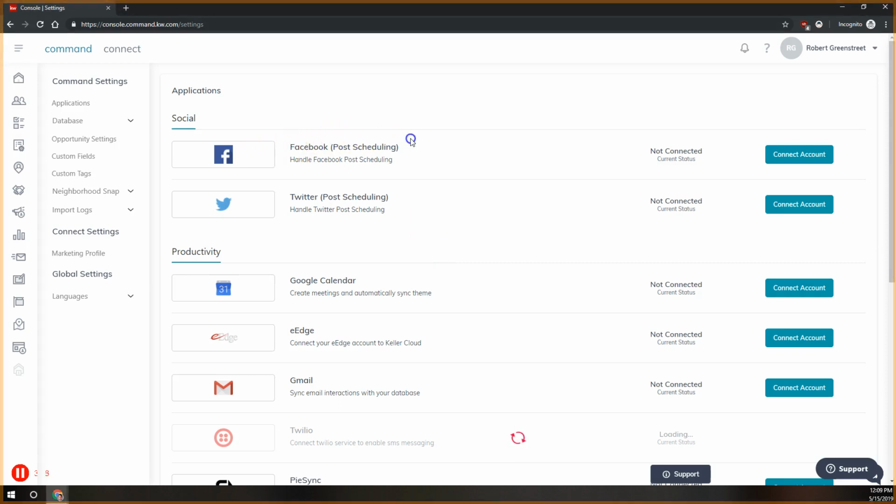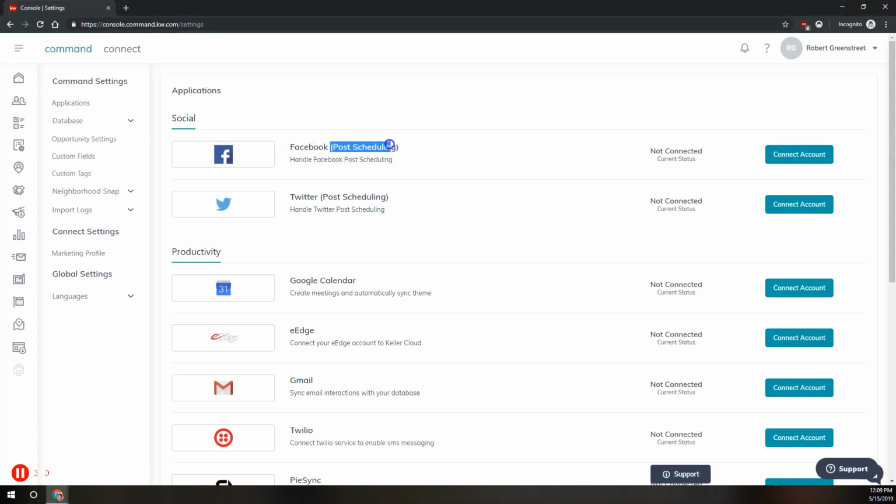So this first one that's listed here, this Facebook for post scheduling, that's pretty obvious. You're going to connect it to your Facebook account to schedule posts to show on your business page from within Command. You don't have to log into Facebook to post those.